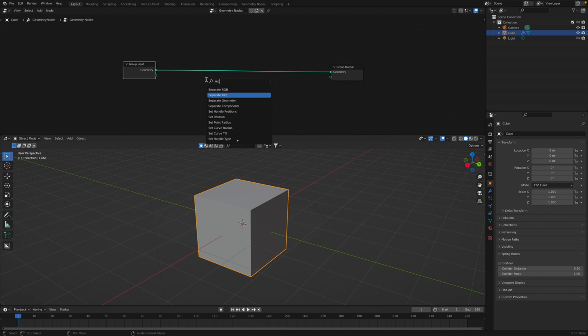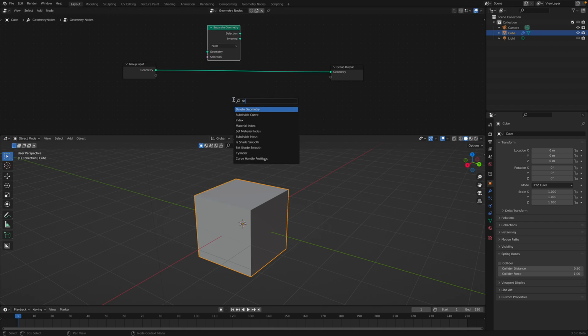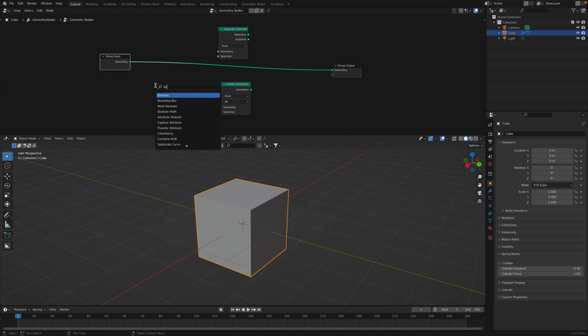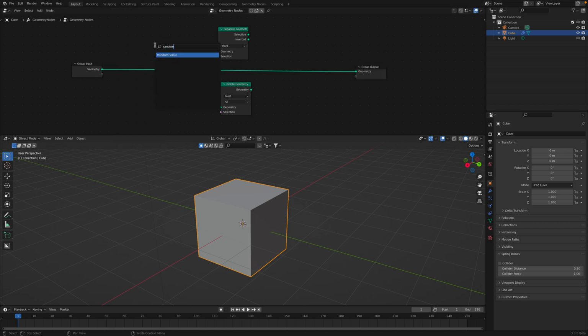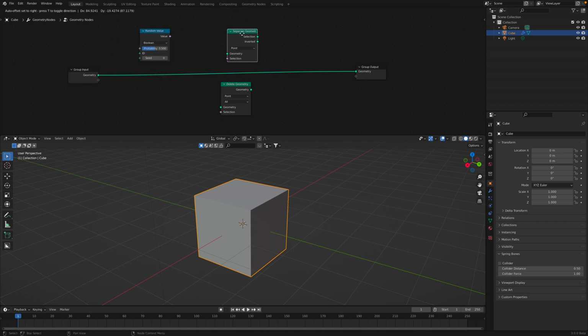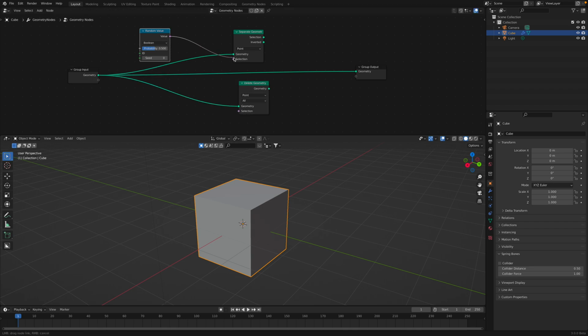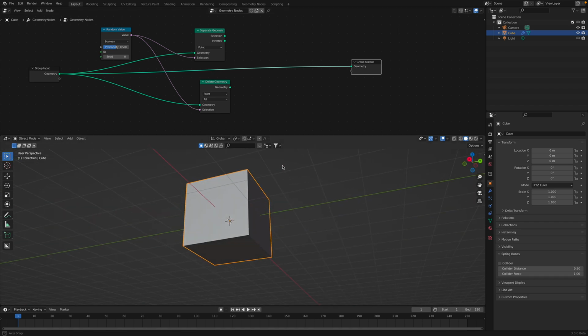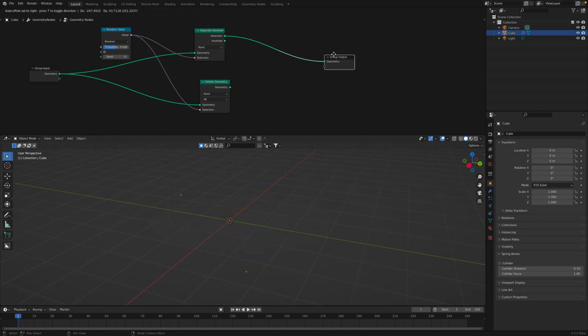So separate geometry is what you want. There's also delete geometry. They're very special, let me show you. If we do a random value of boolean, so it's like random 0 or 1, and then I pipe the geometry in there, and this one goes there, this one goes there, I can show you the result.